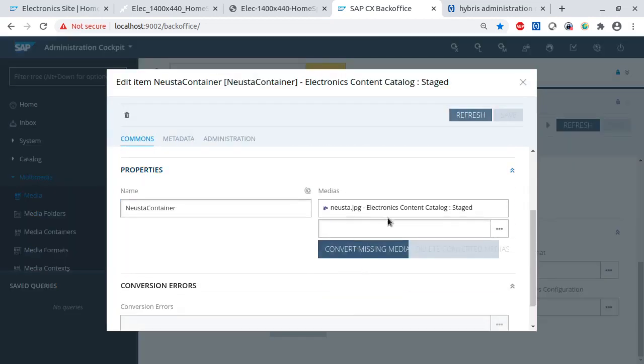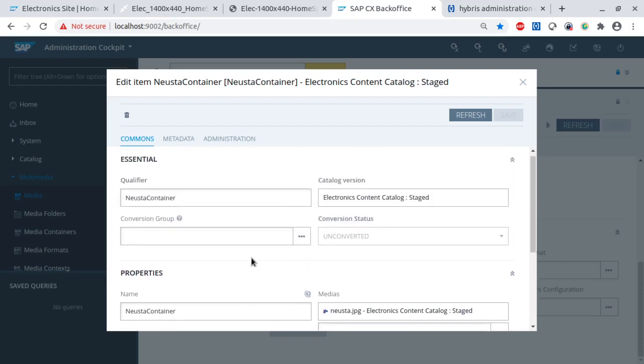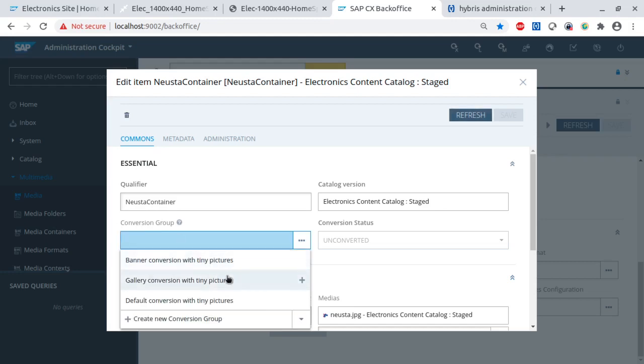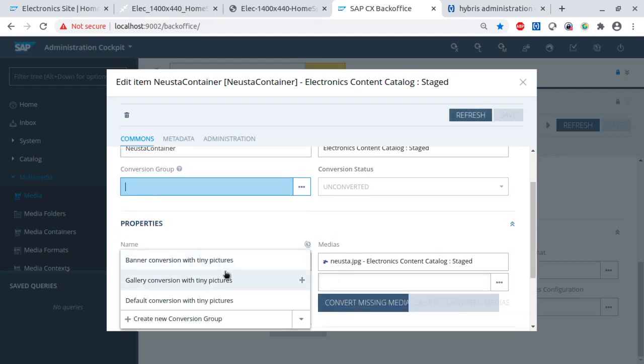Okay, here we go. We see we have a media in here, and we also already see the button convert missing medias. That is, as I said, a standard feature from SAP Commerce. There are interfaces. We need a conversion strategy to do that. And for that, conversion strategies, okay, another name would be conversion groups. And these already come from the Tiny Pictures connector.